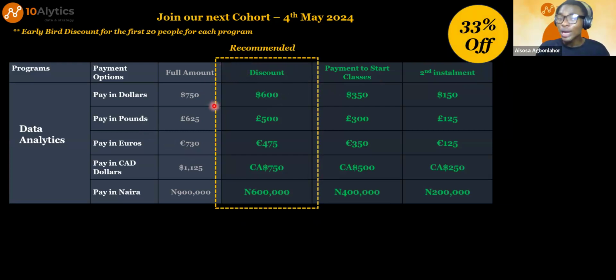So this is the actual amount for the data analytics program, but we are giving a 33% discount to the first 20 people to register. First 20, that's just it. Once we get to the 21st person, it's going to revert back to the full amount. So for the first 20 persons, you get the discount price. Instead of paying $750, you pay $600. If you're paying in pounds, you pay £500. If you're paying in naira, you pay 600,000 naira.